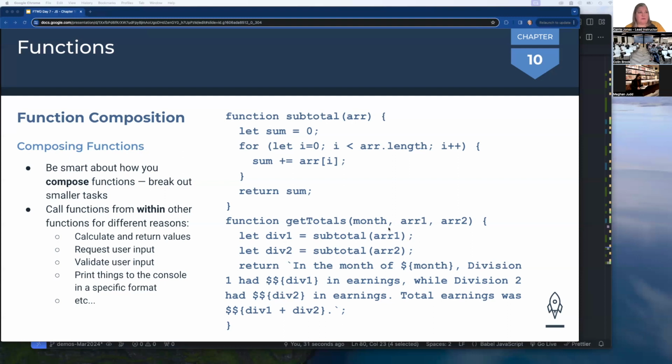So that is an example of using a smaller function multiple times, in this case, to do one job, so that you can have another function do a bigger job.